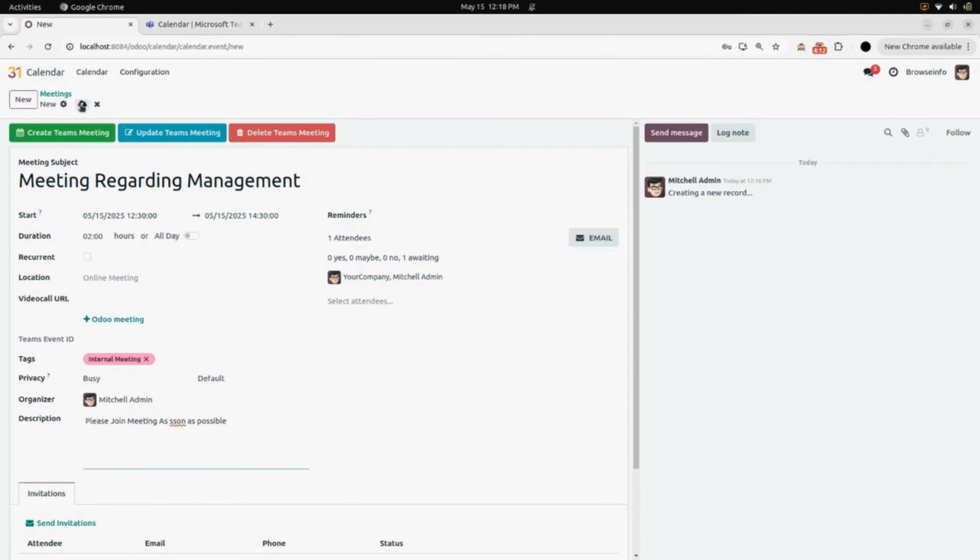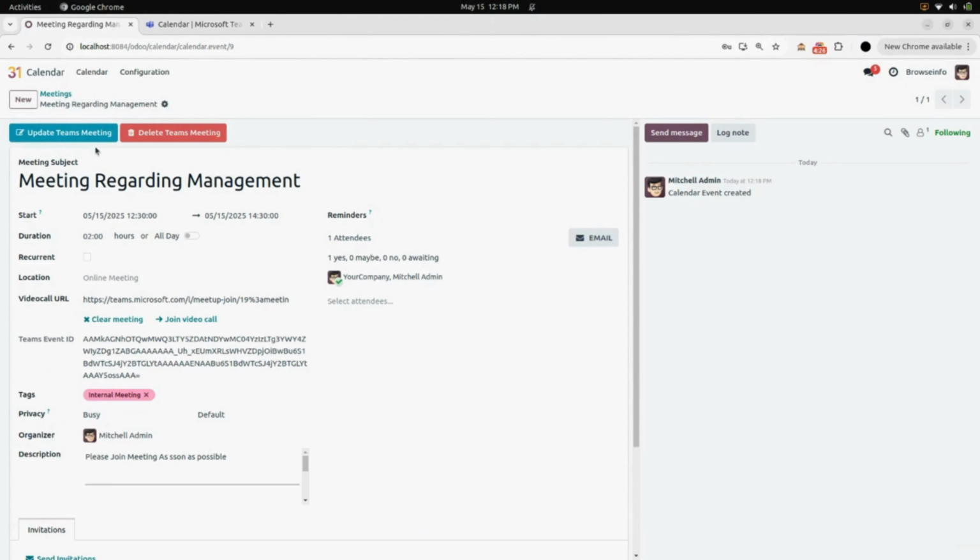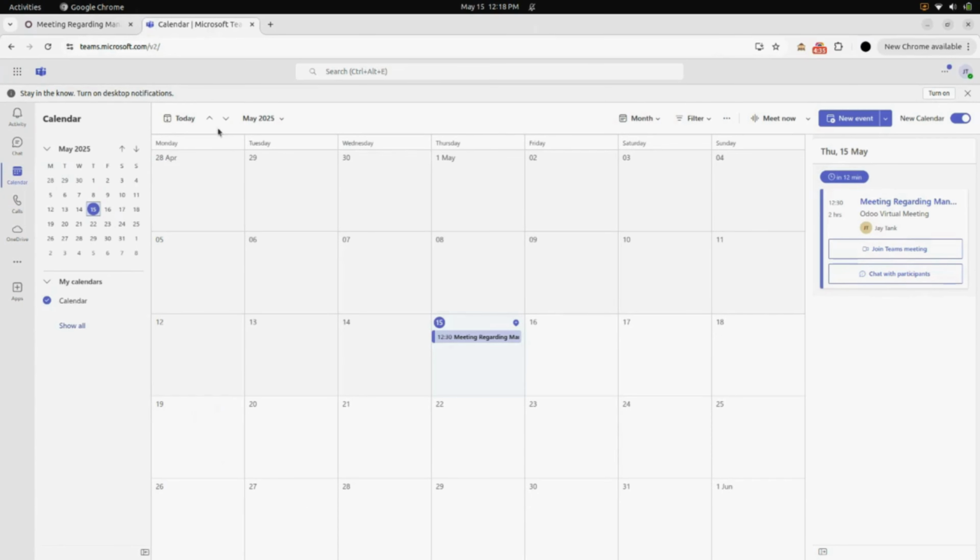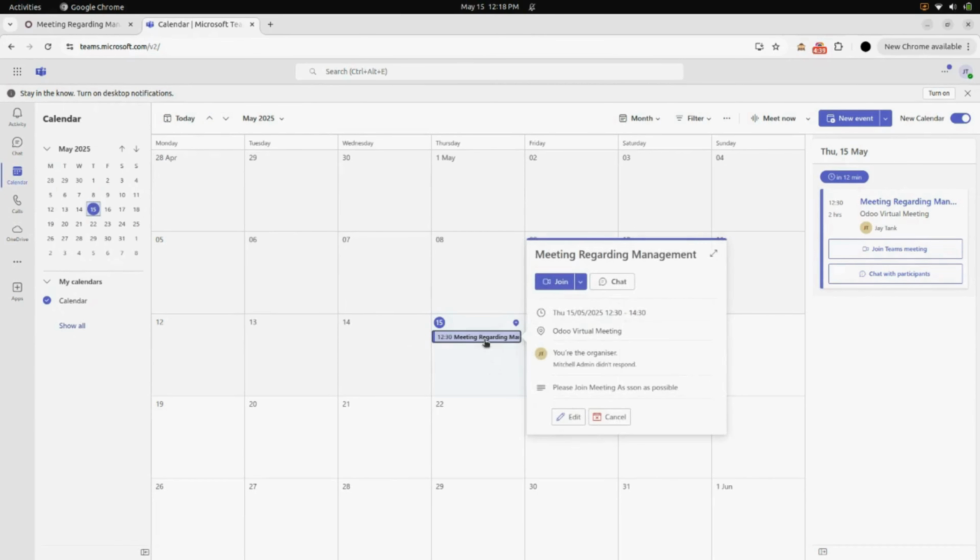Now after this I'm going to save the meeting and you can see a meeting is scheduled. Now here you will find a button for create Teams meeting and we are going to click on that. Now here you can see your meeting is creating. So here you can see that the Teams event ID is updated in here. Now we are going into our Microsoft account and here on today's date the meeting is scheduled. If you click on that you can see the subject of the meeting.